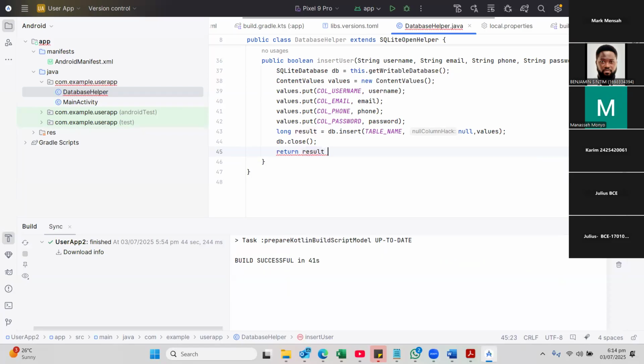result is not equal to -1. Good. So it means everything is okay with my database. If it is equal to -1, then it is not okay.